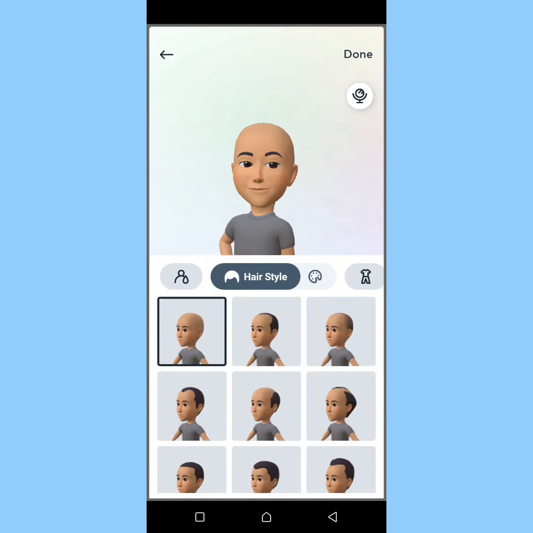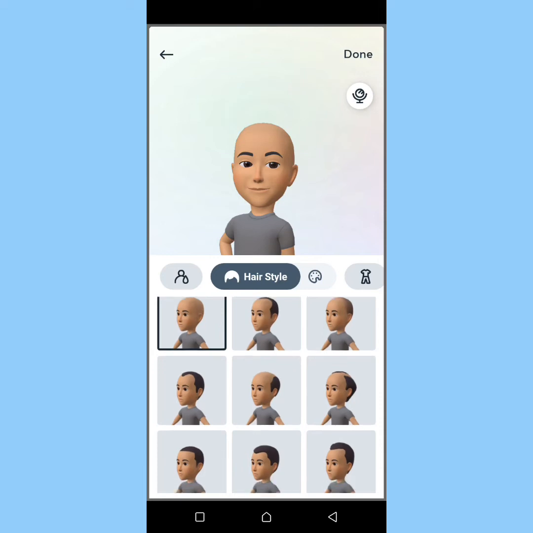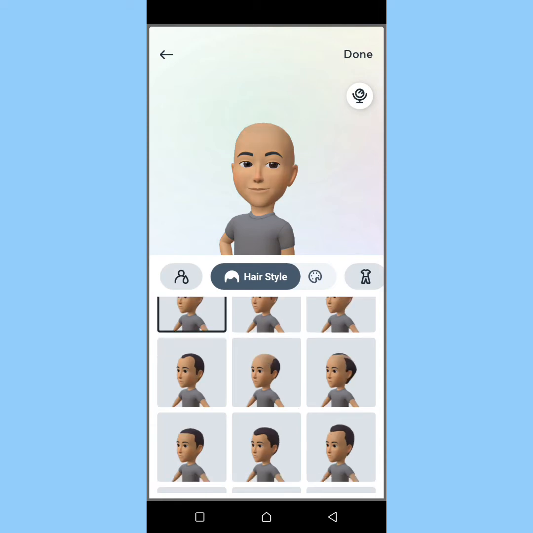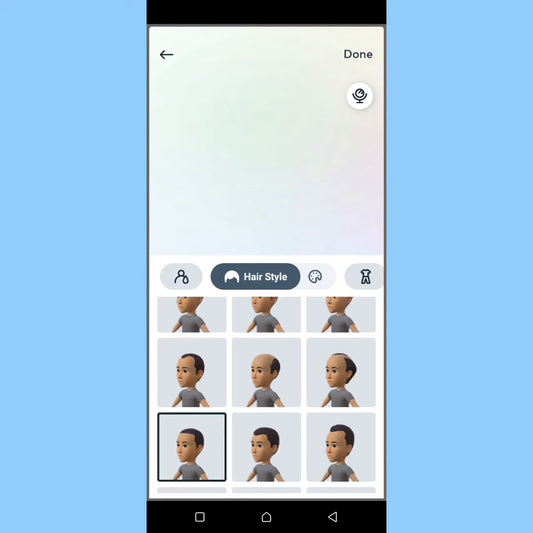Now we're on the avatar customization interface, and here you can customize your avatar the way you want, starting with the hairstyle. Here there are quite a good number of hairstyles that you can choose for your avatar. So you just scroll down, choose anyone you like. Okay, there are a lot of them. I like this. Let me choose this. So as you can see, the hairstyle has already been installed on the avatar.